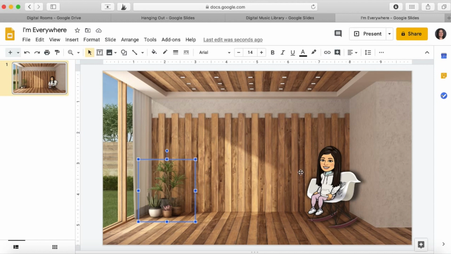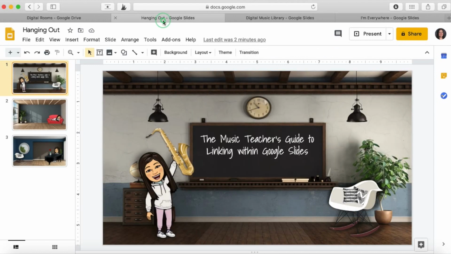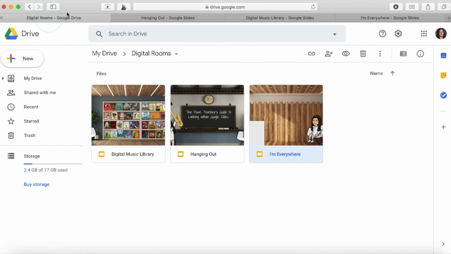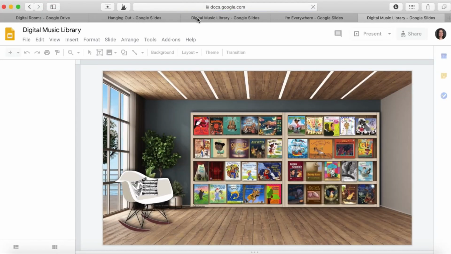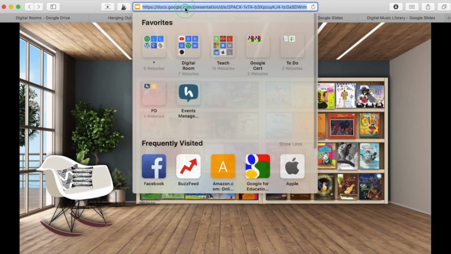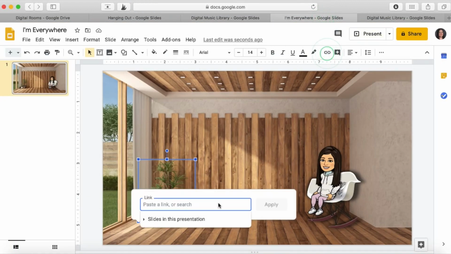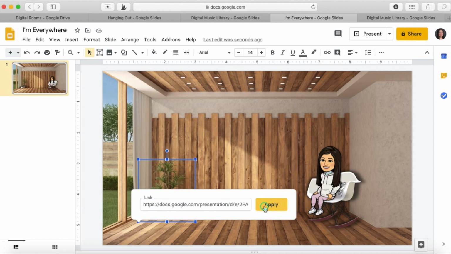So this would be really good if, for instance, in this first page that's got the clock, I want the clock to go somewhere. I can link that clock, even though that clock is part of the picture. So I'm going to take my digital music library, which I have opened. I'll just go there because I really want the web link for this right now. I'm going to copy that, and in here I will paste that and apply it.